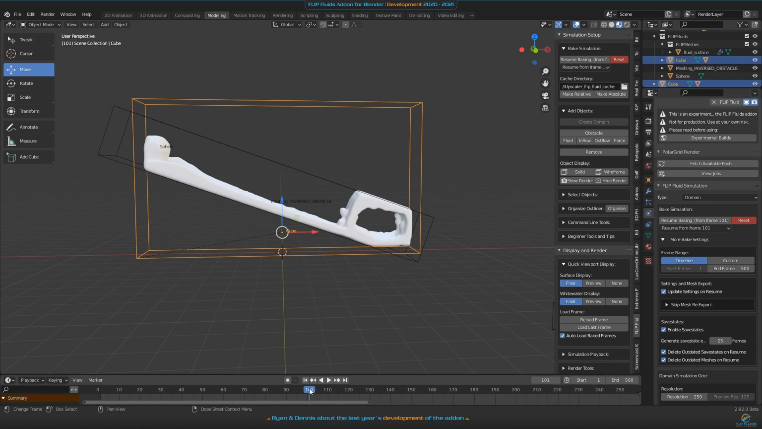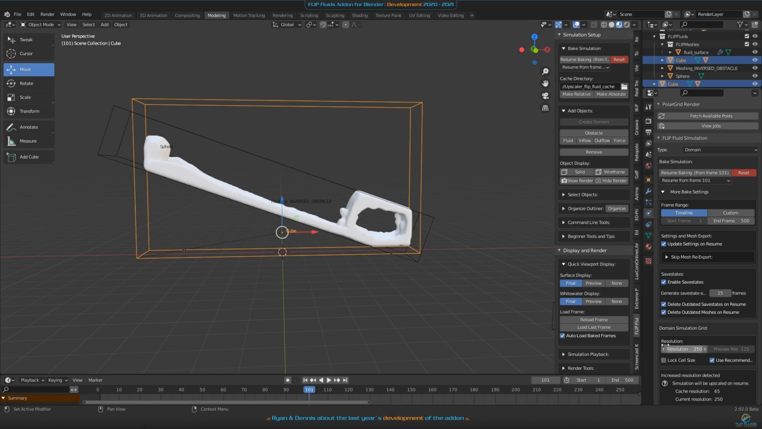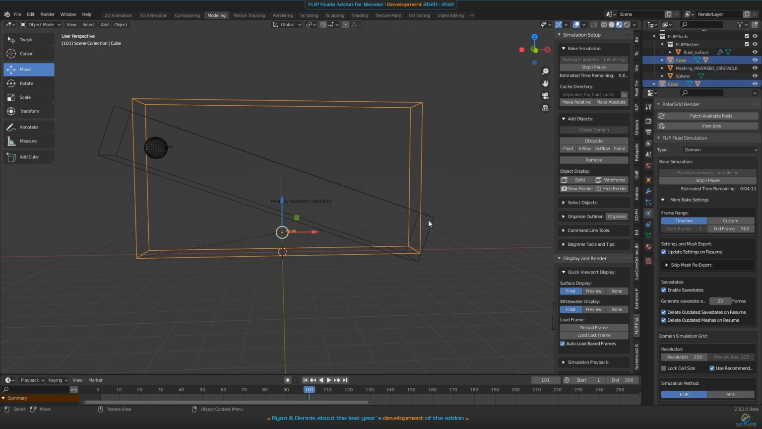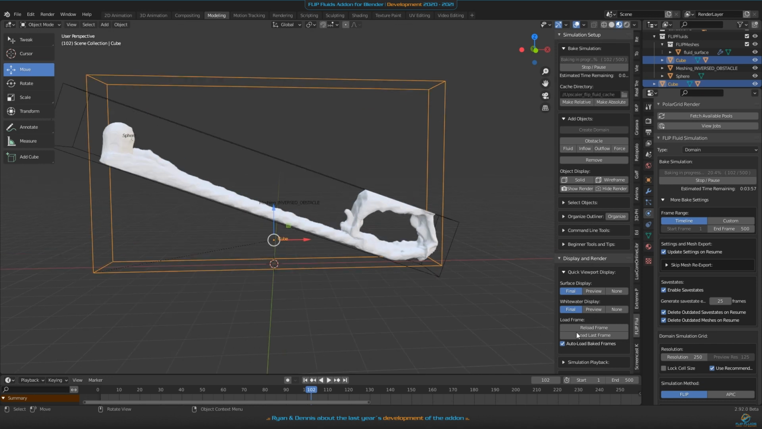So let's say at 101 I would like to have a higher resolution, so go to 101, select 101, and make sure you have increased your resolution to something you would like to see. In my scene it's resolution 250, and now just click resume baking. And what the add-on is now doing, it just looks at frame 101, and beginning from there it will use a new resolution. So as you can see here, the frames before are at a lower resolution, and with frame 101 it jumps into a higher resolution.